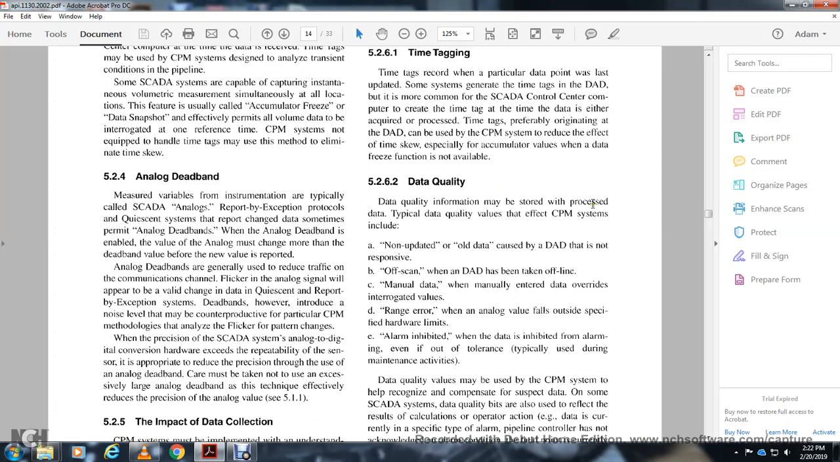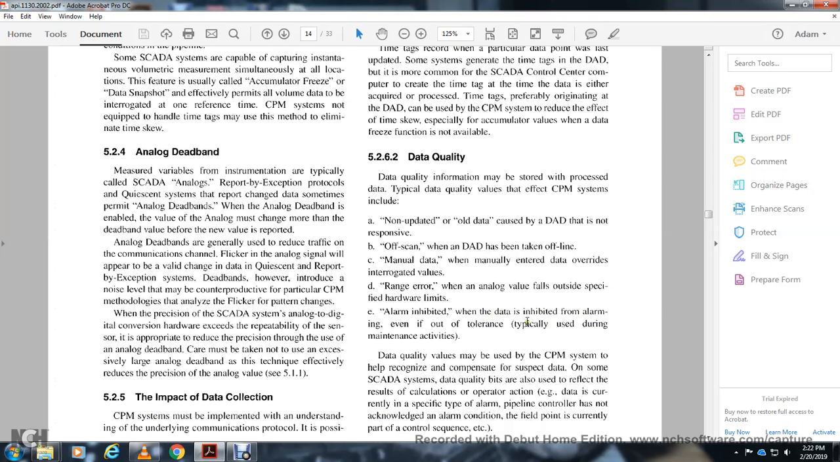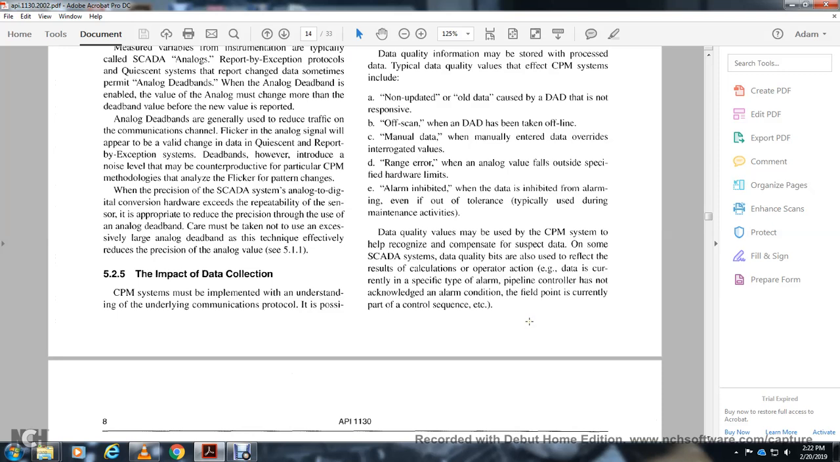Data quality information may be stored with processed data. Typical data quality values affecting the computational pipeline monitoring include: not updated, meaning old data; data acquisition device that is not responsible, off-scan; data acquisition device that has been taken offline; manual data, which is manually entered as a data override; and range error, where an analog value falls outside specified hardware limits. Alarm inhibited, when the data is inhibited from alarming, which typically determines maintenance activities.